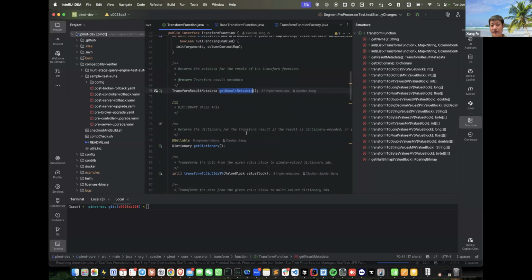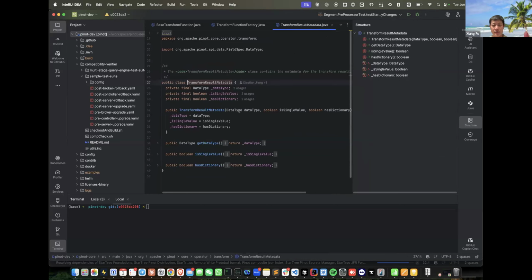So what kind of data type, if you go to the function, it can be a string. And if it's a single-value or multi-value column, or if it has a dictionary or not. So all those things will be passed to the next functional operator to process. If you think of a chain of transform functions, then all this information will be used by the author functions for this.